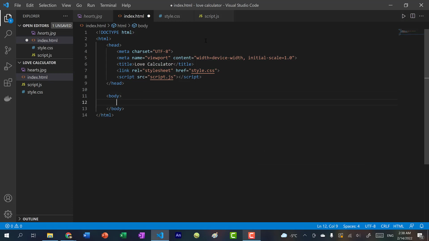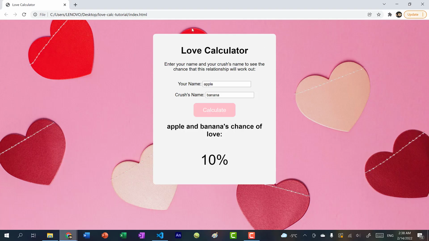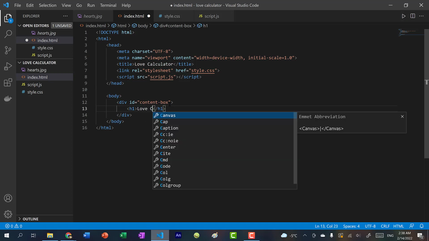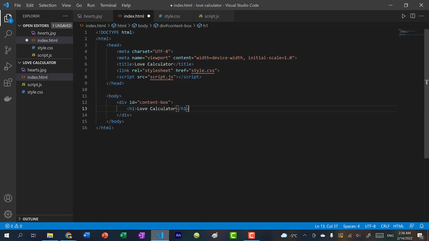Okay, so now let's start working on the body. And in our body, we're going to create a container. So we're going to create a div, so it's this rectangle, and then we're going to input a header, a paragraph tag, and input tags, and a button. So let's start by creating a div. This will be content box, and then the header will be Love Calculator, and then let's add a paragraph tag for instructions. So enter your name and your crush's name to see the chance that this relationship will work out.